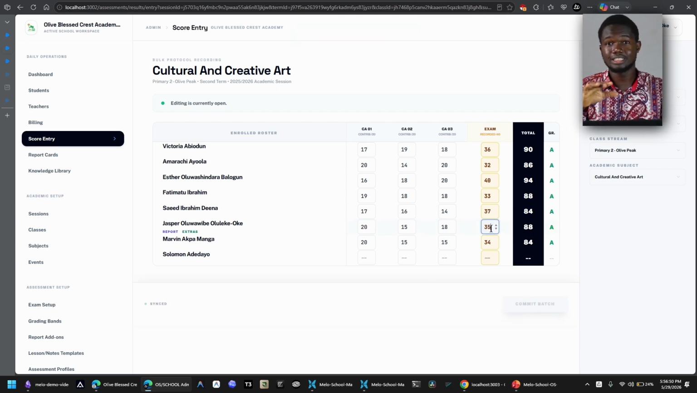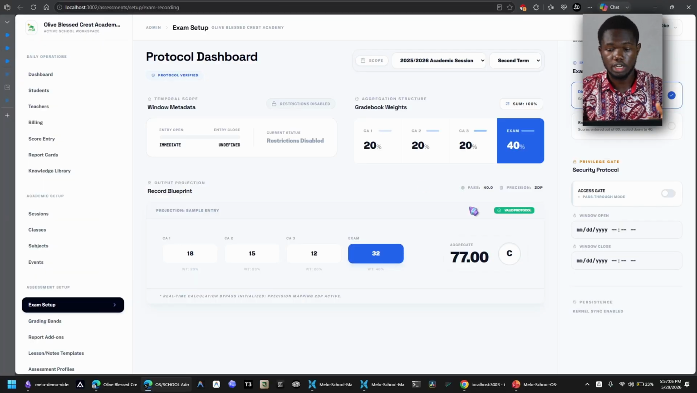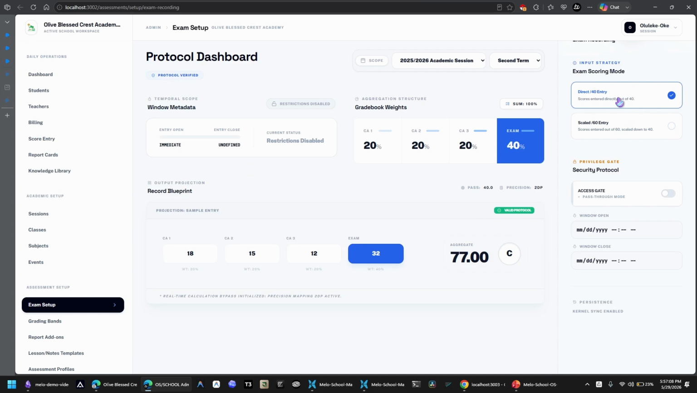Now, this is something that sets Melo apart from the rest. In different schools, you might decide to do your exam grading over 60 or over 40. Some, when they do it over 60, they convert it down to over 40. So we've thought about all that. And that's why you can come to your admin dashboard and select whether you're doing a direct 40 entry or you're scaling down from 60.